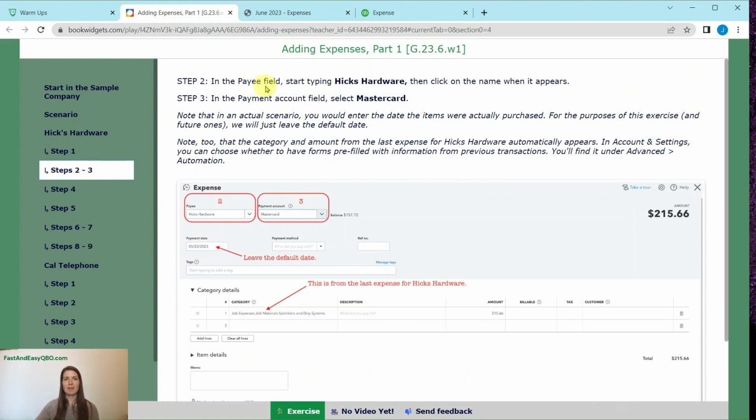We are going to put in the payee field, we're going to type Hicks Hardware. In the payment account field, we're going to put a MasterCard. And then we are going to leave the payment date as a default. Know that in an actual scenario, you're going to want to put the date the items were purchased. But for the purpose of these exercises and future ones, we're just going to leave the default date as is.